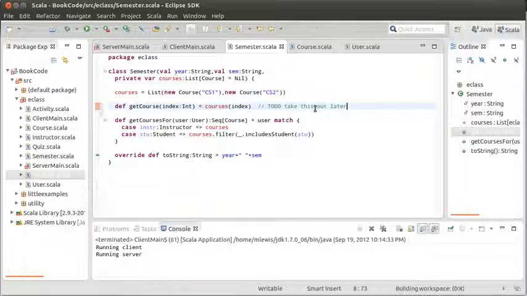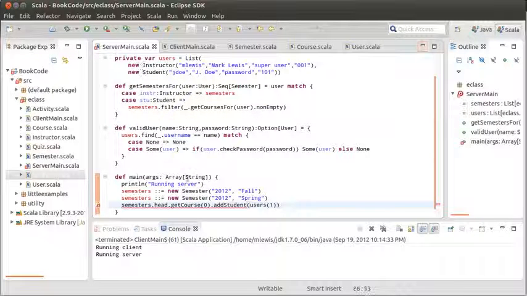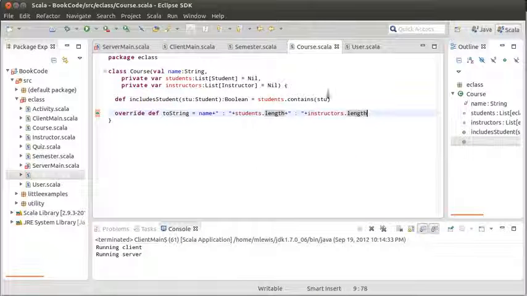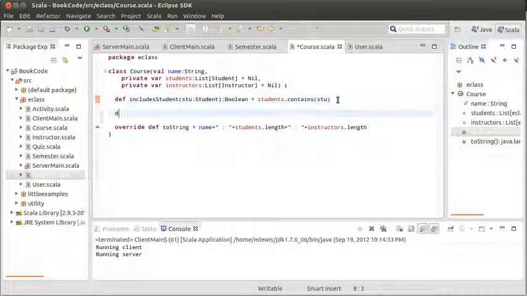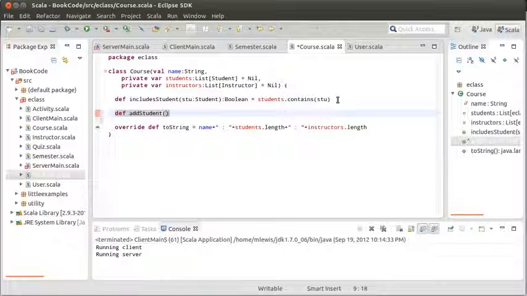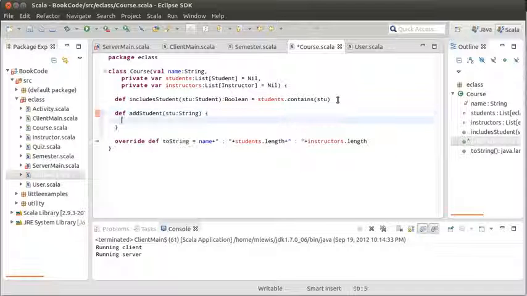That is a method that really should not be there, but we need it for our testing, so that pushes the error a little bit further down. Now our course needs an add student. This function might actually stay here. And what this one is going to do is students cons equals stu.